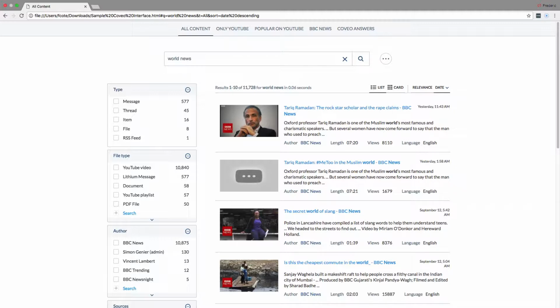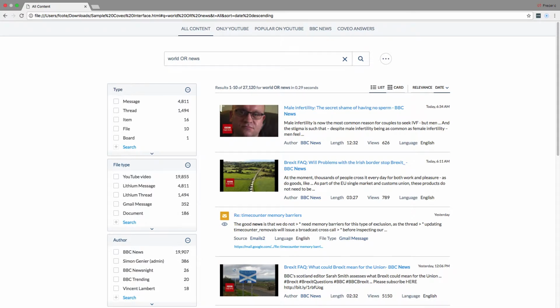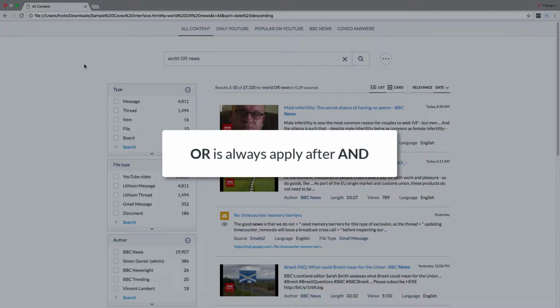Another operator that you can use is the OR operator. Let's say I use the same query, world news, but this time I add an OR between the terms, like this, and press enter. Now we can see there are many more items returned on the page. Well, this is because the index is now returning all the items that contain the keyword world or the keyword news. The OR operator can therefore help you find more items. One thing to know about the OR syntax operator is that it has a lower operation order than AND. What it means is that OR is always applied after AND.